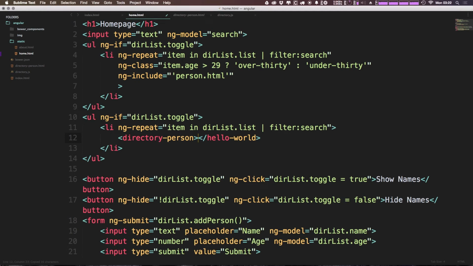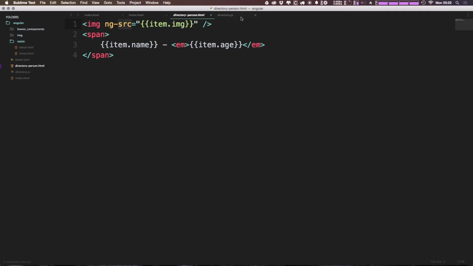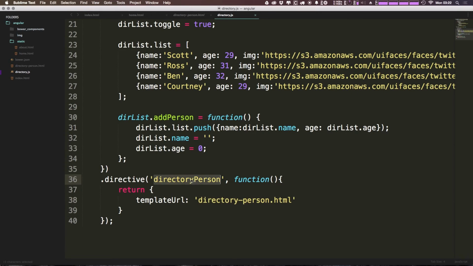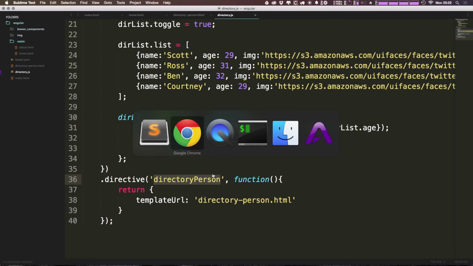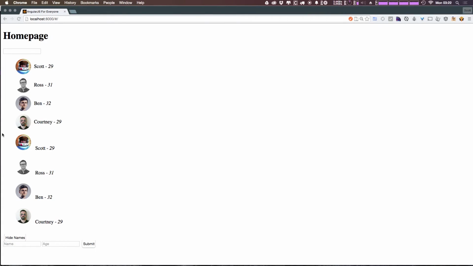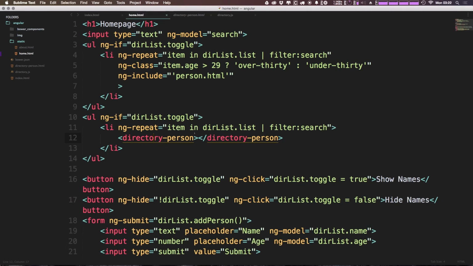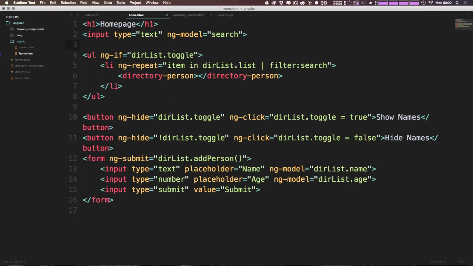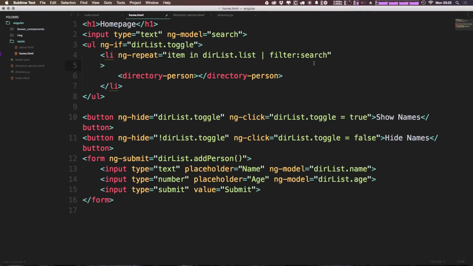I'm just going to copy this and paste it in there like so. So we've now renamed the directive to be directory person, we renamed the HTML file to be directory-person, and we've renamed the actual directive here. Let's come in and refresh, and you can see it's all good. Now let's get rid of this other unordered list. And what we can do is go back and add this class here, just to get rid of that, and paste this on a new line and line it up.